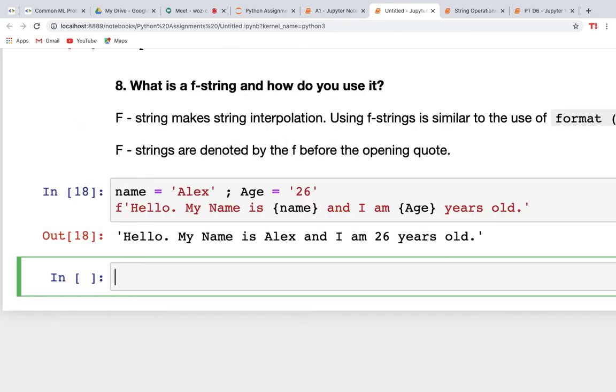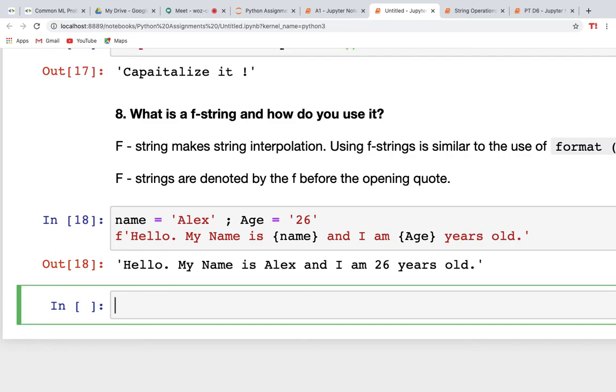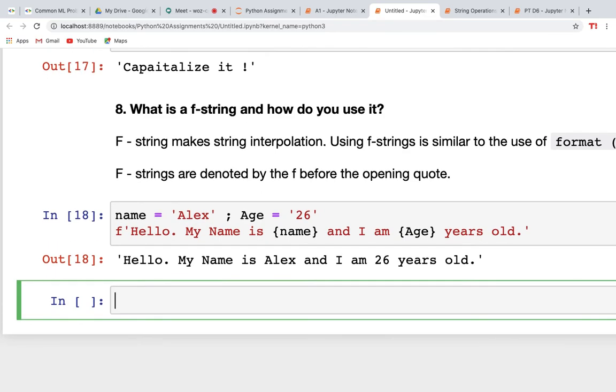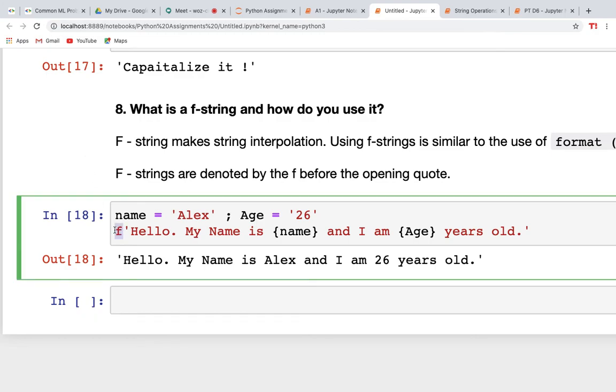If you run this, it will look like: hello, my name is Alex and I am 26 years old. So this is your f string exactly. It's a kind of interpolation, nothing else. So these are like your format method. Similarly, instead of using format, just use f. Alright, so these are some of the methods, guys.